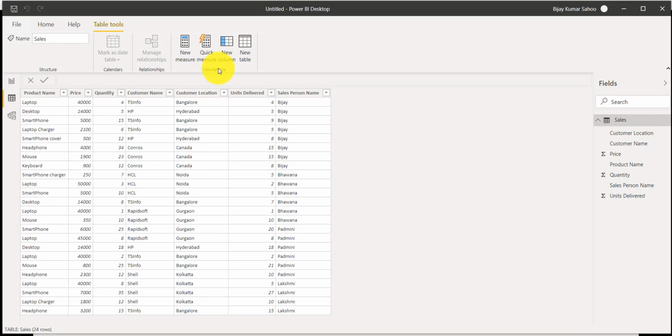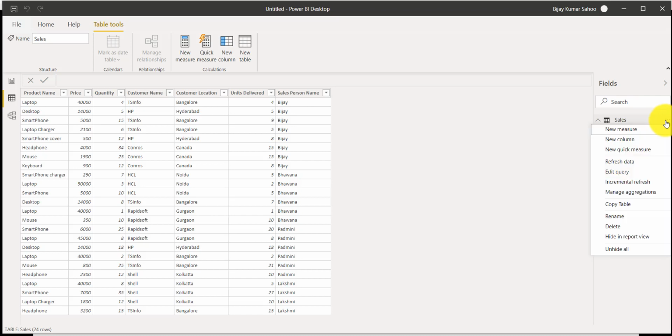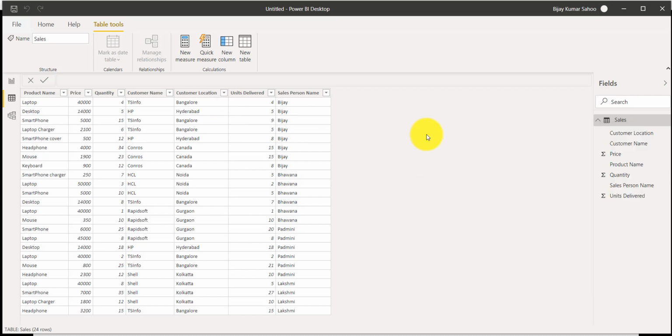Either you can refresh it from here, the refresh button, or you can right click, or you can click over here and then somewhere Refresh data is there, so you can refresh it from there as well, and then we are back with the data. So that is the one thing that you can change over here.